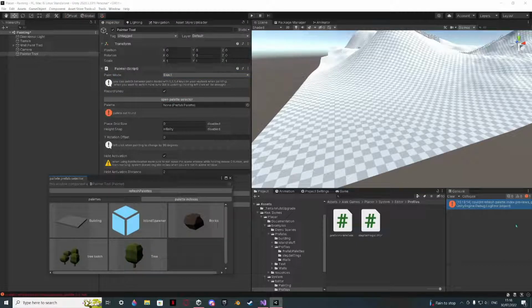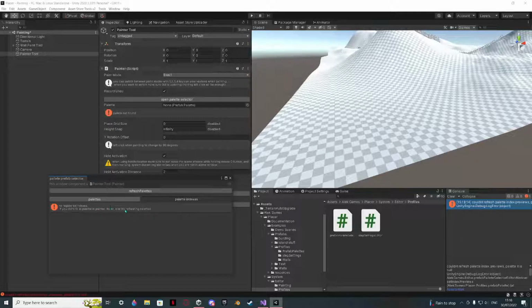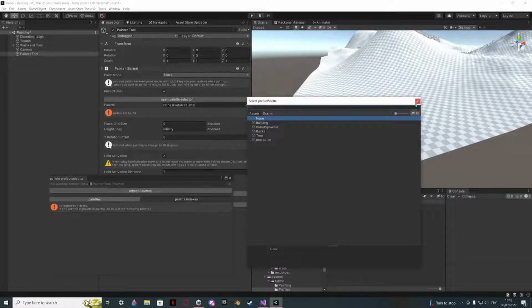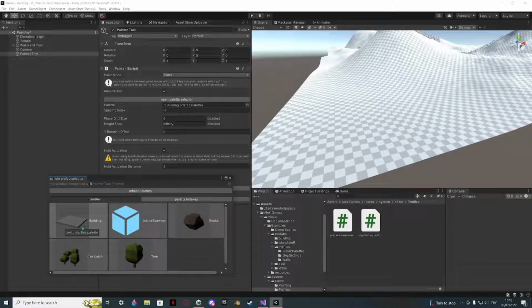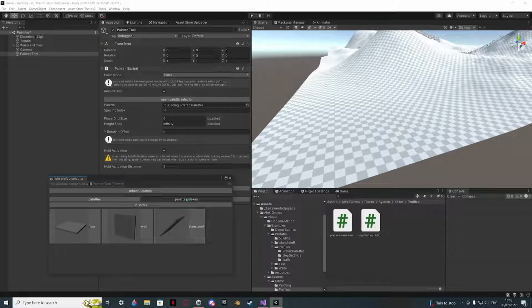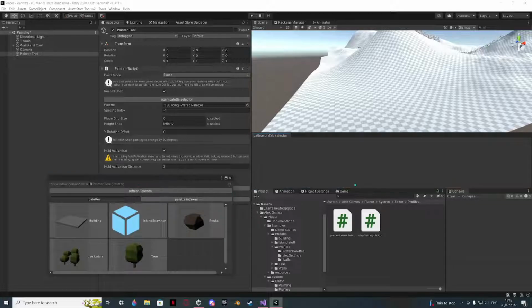It's going to throw an error, because the palette selector wants to know what palette you are using. It just says couldn't refresh palette indexes previews, so the palette indexes are not going to work. I can of course refresh and it's going to do the same. So what I have to do is select here the palettes, so building, and now it will work and it will register the palette indexes. So I can just dock it over here.